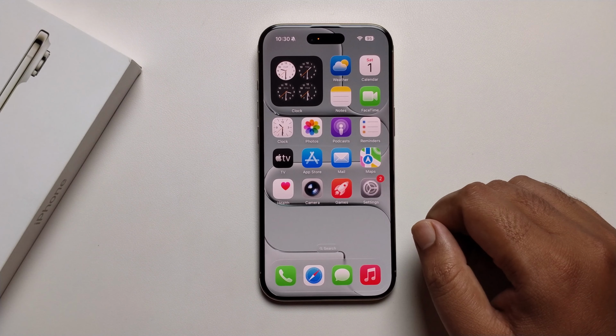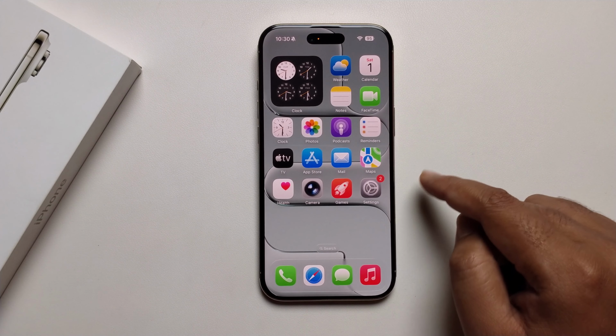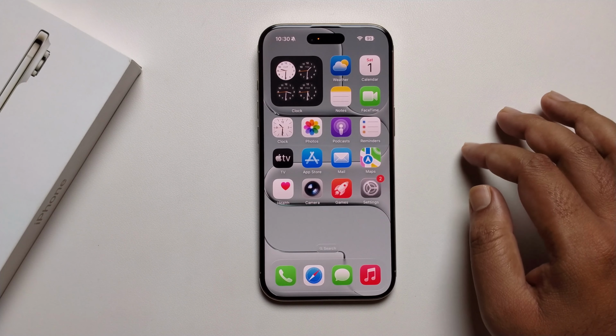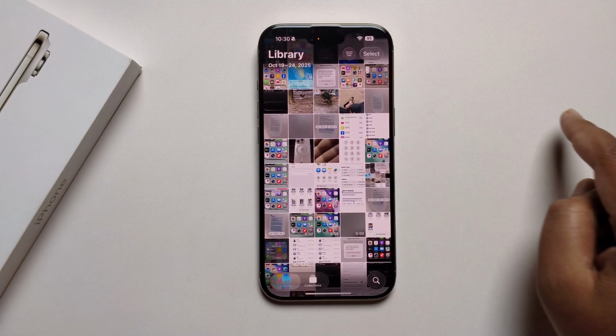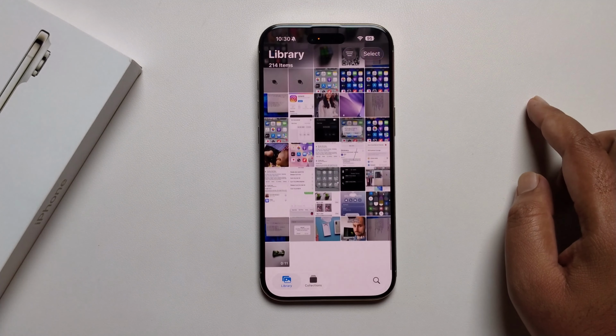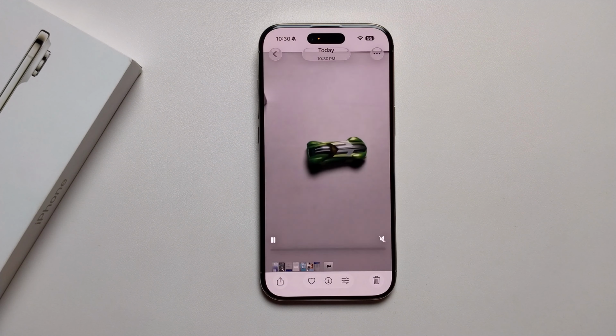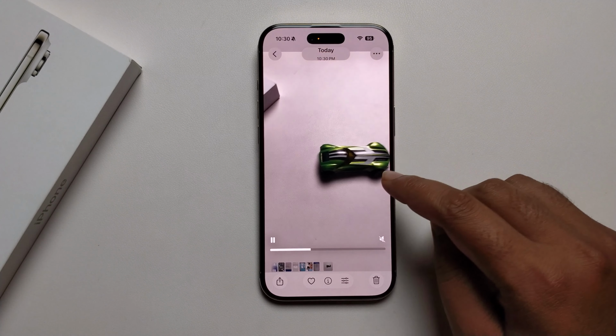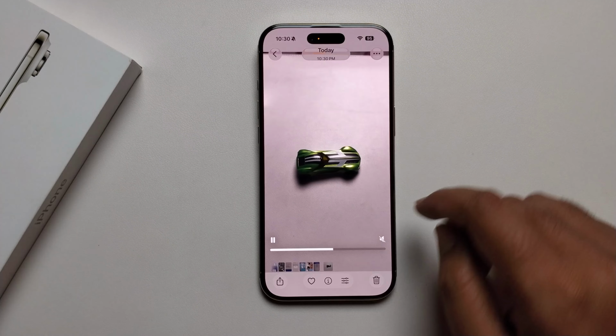Hi, in this video I'm going to show you how to add music to a video on your iPhone Air. So I'm providing a full guide. At first, open your Photos app and select any video. Okay, I'm selecting this video and I'm going to add background music to it.